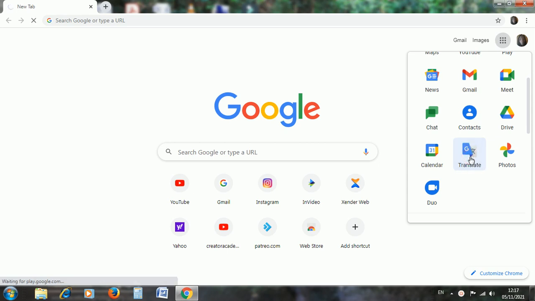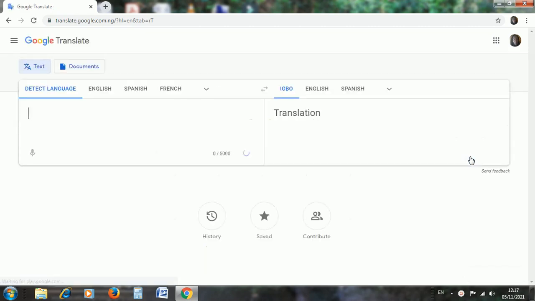Then it takes me to this page. So this is the Google Translate home page. So you can see that on the right is the language that you are translating from. Then on the left is the language you are translating to.